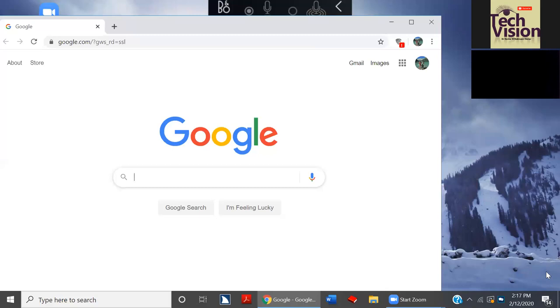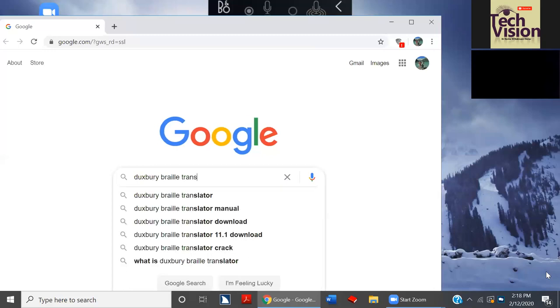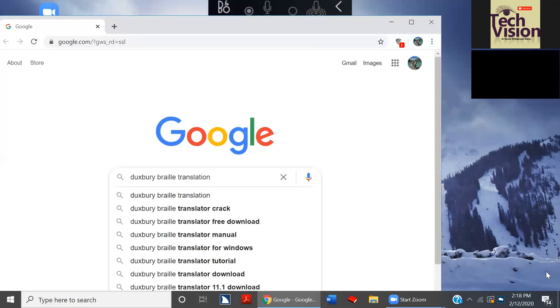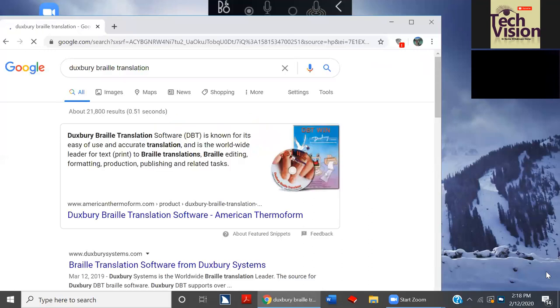And what's the URL for Duxbury? I should have it memorized, but I don't. So you're going to just do a search for it, which is great. You're going to just type in Duxbury Braille translation. You just have to remember Duxbury is Duxbury. So go ahead and type in that search. Duxbury Braille translation, enter. Beautiful. Now we wait while it loads because my network is slow.